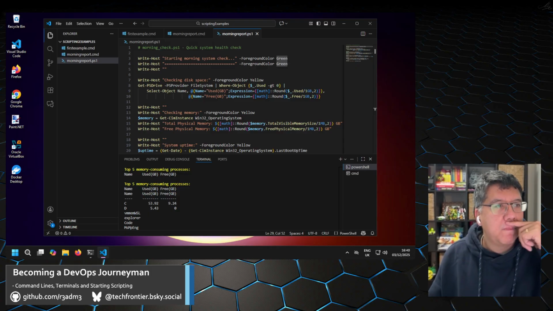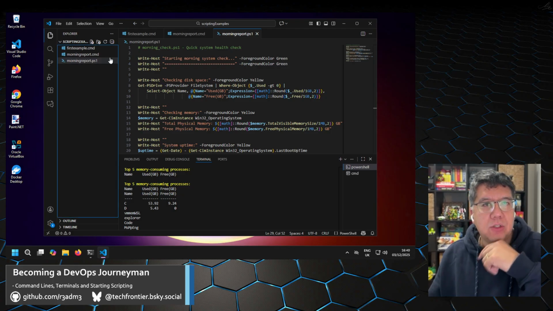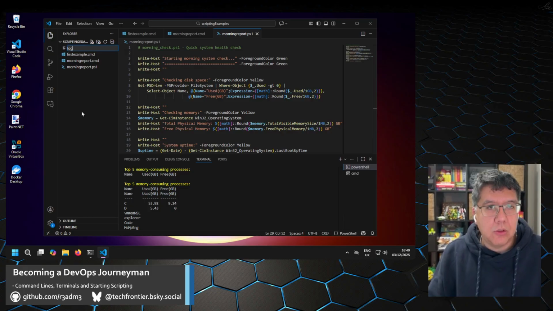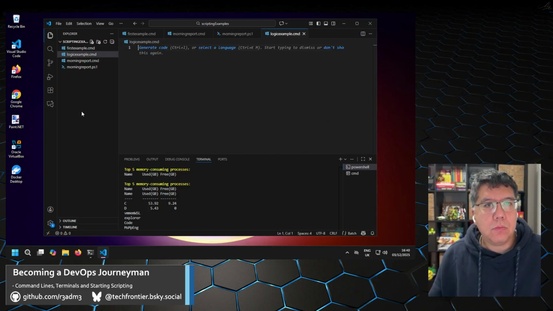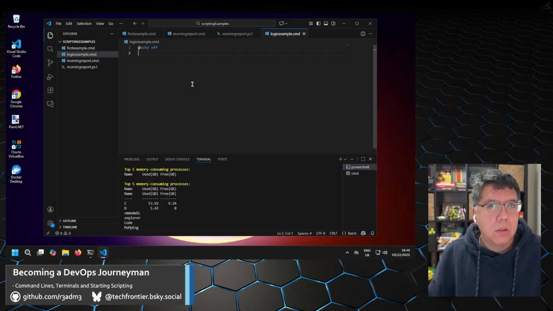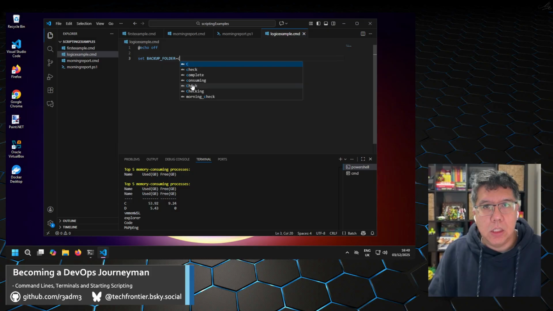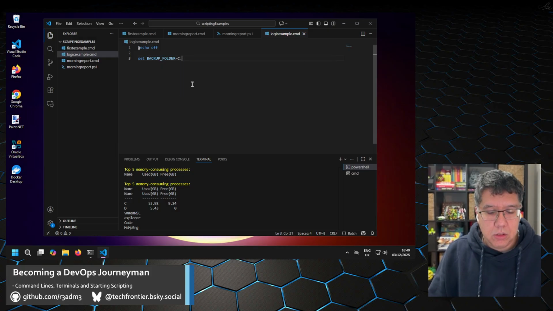So let me see if I can write a quick example. We'll do this in batch first. We'll call this one logic example. We'll do the @echo off at the top, and we'll create a couple of variables. So we're going to do backup folder equals C:/users. So my user on here is called Dade.